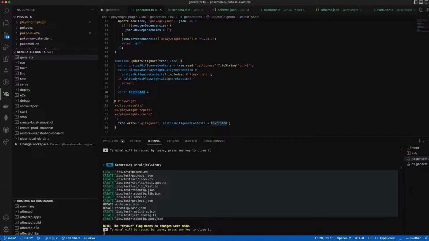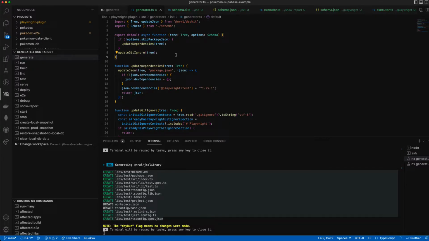Otherwise, we're going to add the following to our git ignore. So this way, we're going to remove any kind of logging or reports that wouldn't be necessary to add to our Git repo, and let Git know that we can ignore that. And then we're going to write that back to the git ignore in the virtual file tree with the initial contents plus text to add. And remember, if we had already ignored it, we would have already returned here. So that is our init, and we can see how this is really a nice API for running code generation.